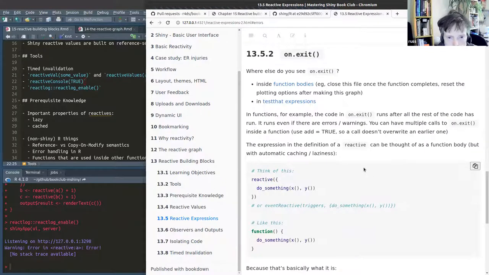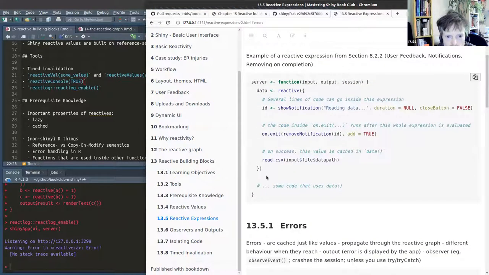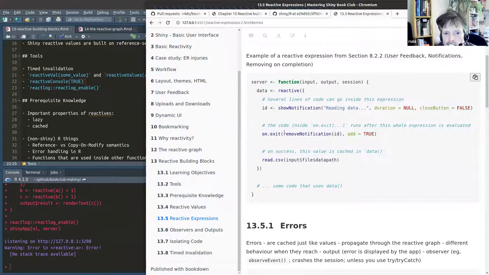Right, hold on, sorry, I've got a bit lost here. Right, yeah, so this was the motivating example for this bit of my notes. When this code block completes, this code is run by Shiny to remove the notification that's initially shown to the user.